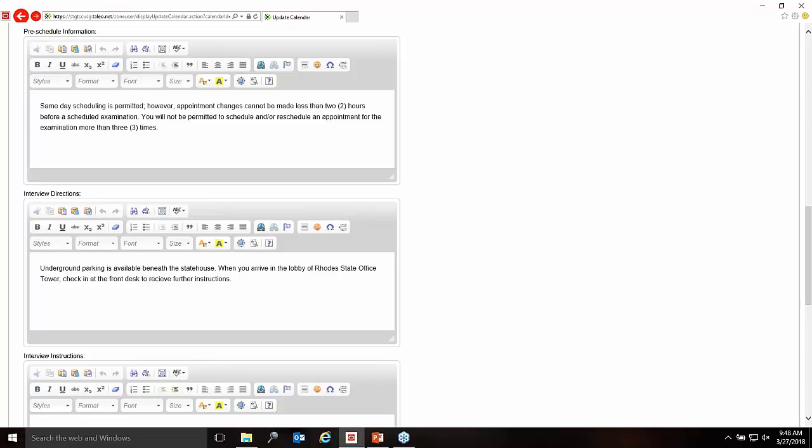The interview directions field will display in the scheduling center once a candidate has scheduled for an appointment. This information will also be shared in the confirmation and appointment reminder emails auto-generated from the scheduling center. Although the field name refers to interview, this field should be used for any type of assessment appointment. Candidates will not see this field name.